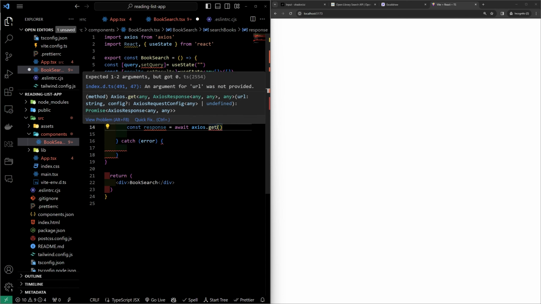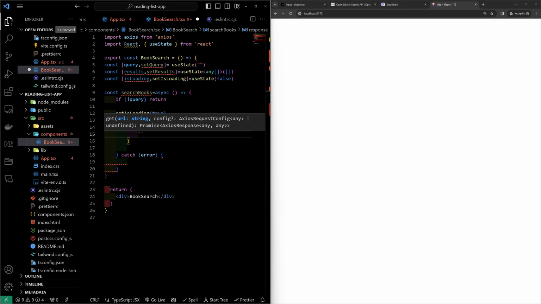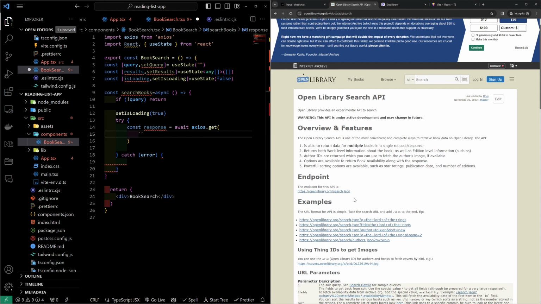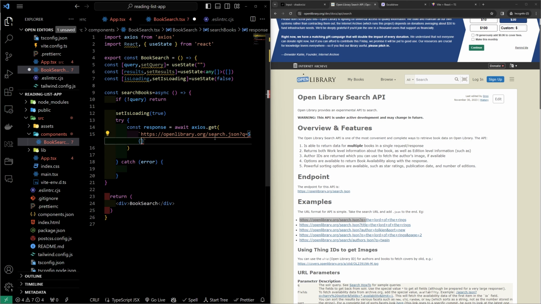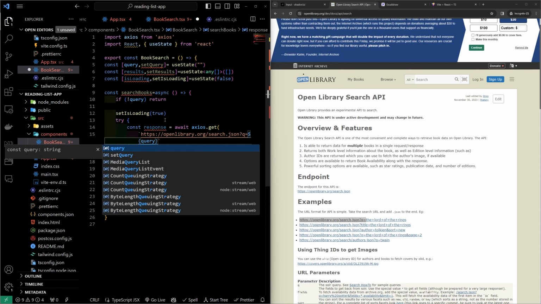Axios.get, and we need to pass in the URL for the Open Library request. So if you head back to the Open Library Search API, you'll see it looks kind of like this. So where we have openlibrary.org/search.json, q equals, and then this is the query, right? So we're interested in this part. So we copy that, head back to the interpolated string, add that over there, and then we'll open up a curly bracket so that we can pass in the query that the user has typed in.